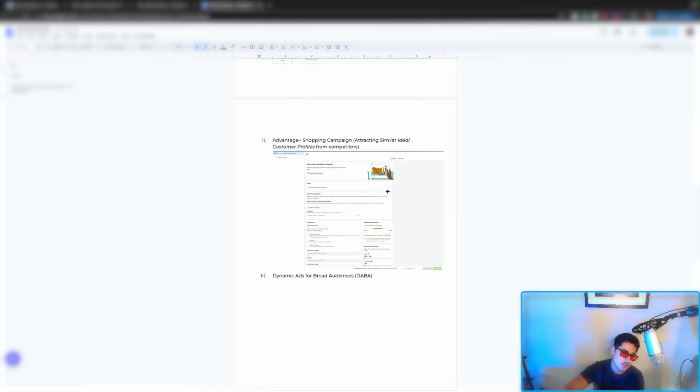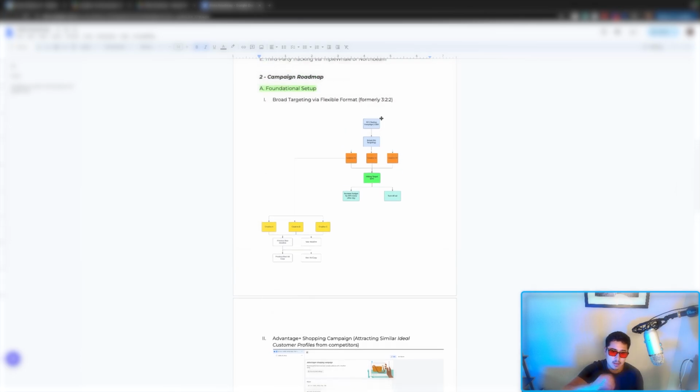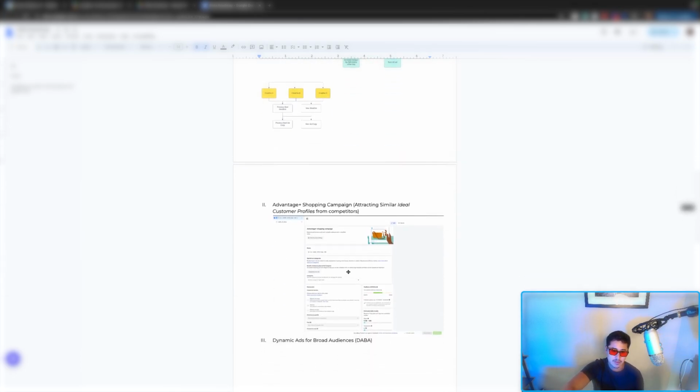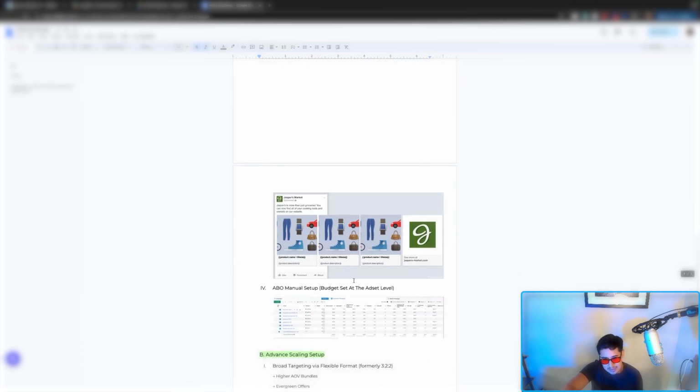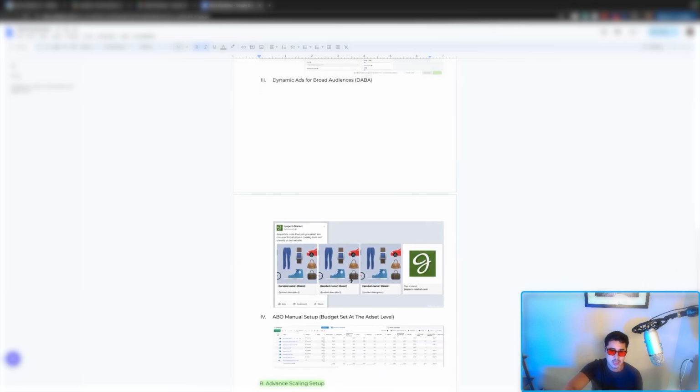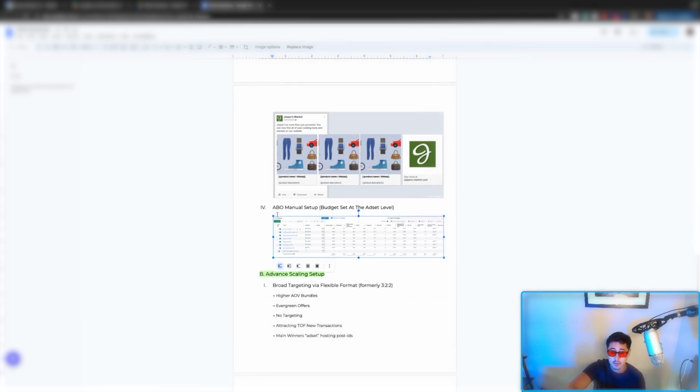So this is why it's important that we have our broad campaign acquiring top of funnel net new customers, and then we can expand it to Advantage Plus. We can expand it to DABA campaigns, which is literally just collection carousel ads in app. We can even expand it to ABO manual setup. If we want creative tests done, we want to have more control of our creative tests. We can set the budget at the ad set level to really be very, very specific.